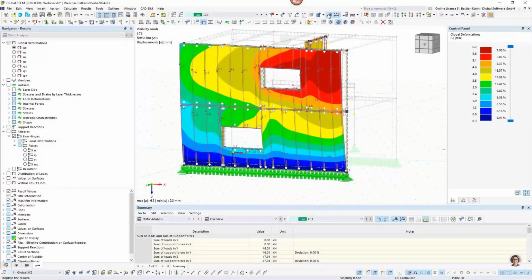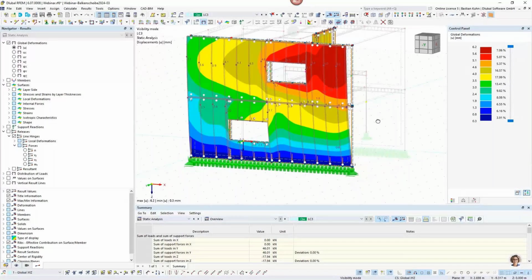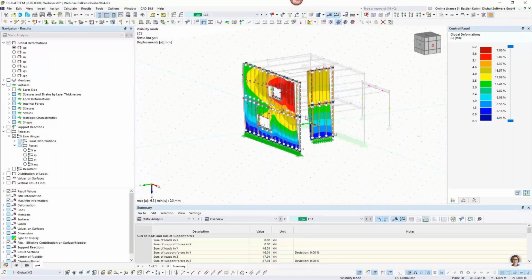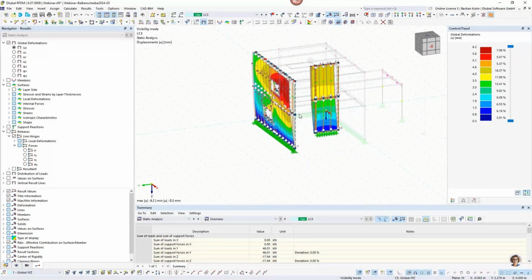Okay, and you see in here, so this is now quite similar to what we have before. We have the deformation, we have the inner forces of the beams, and can do the verification, of course, on it. Okay, that's it. That's all I wanted to show you.